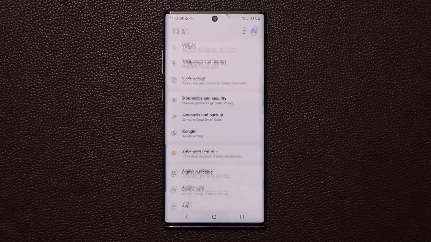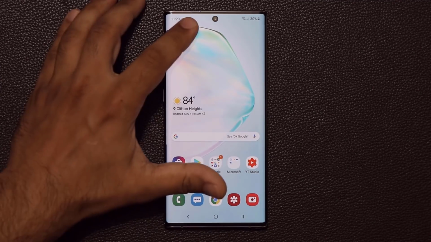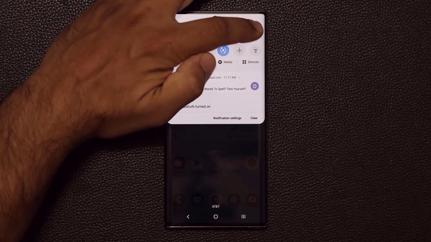Let's move on to the next tactic. And of course, one new thing with the Samsung Galaxy Note 10 Plus. Now, when you pull this down once, you'll get 2 buttons here. You get the power button and the settings button.